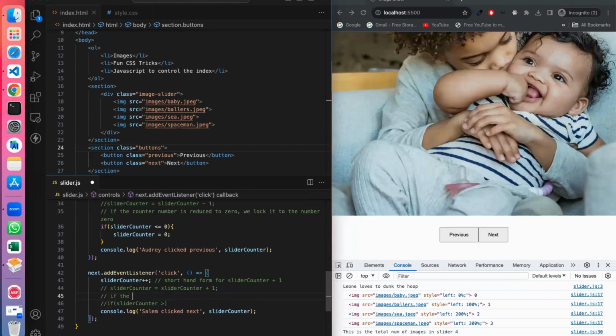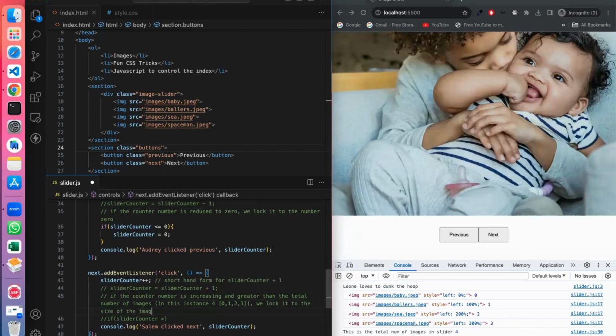I'll say, if the counter number is increasing and greater than, not larger, but in maths we say greater than, the total number of images in this instance, 4, and then I'll put in brackets so it makes sense, 0, 1, 2, 3, we lock it to the size of the image list.